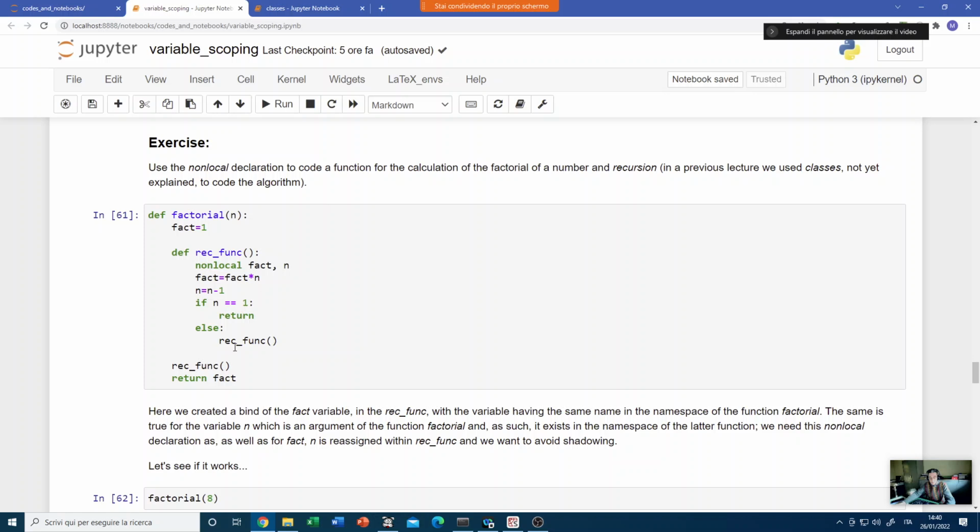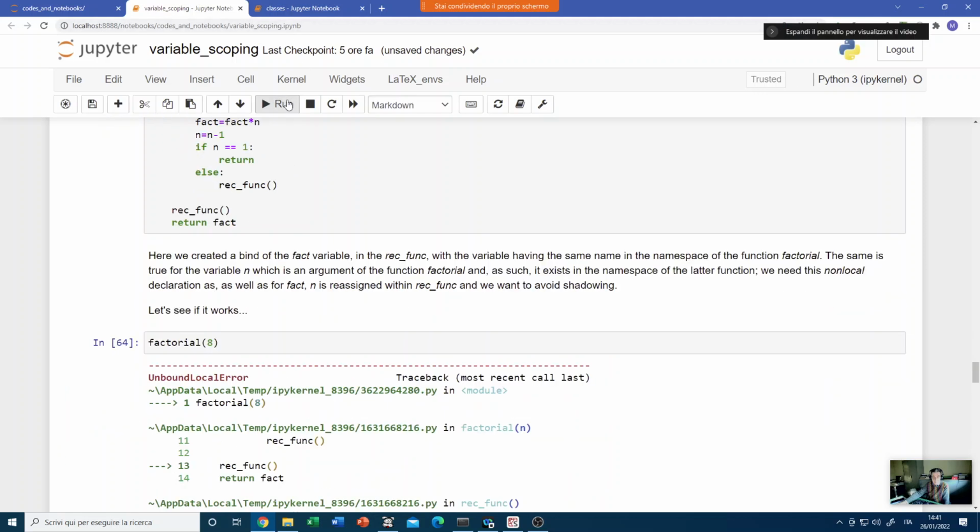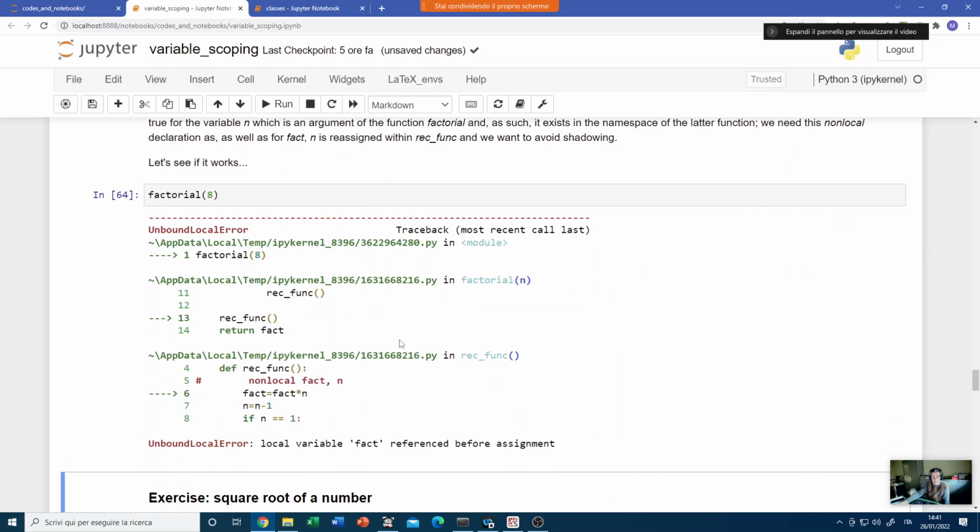Every time you have to use a recursive function, it's probable that you have to make use of a nonlocal declaration, like this one. If we do not write nonlocal, we get an error, right? We can try it immediately. I define it, so no problem at the definition level, but at the run level I got errors. The local variable fact is referenced before assignment.